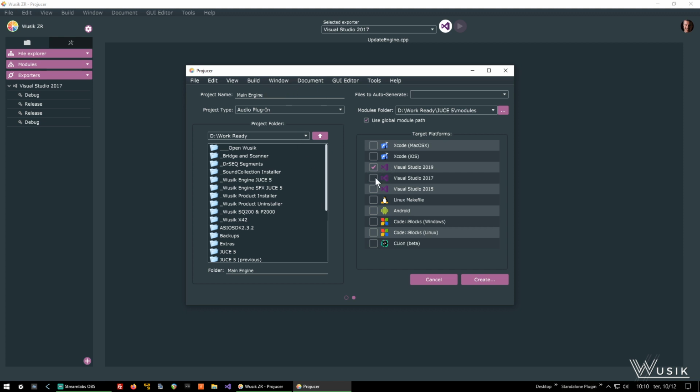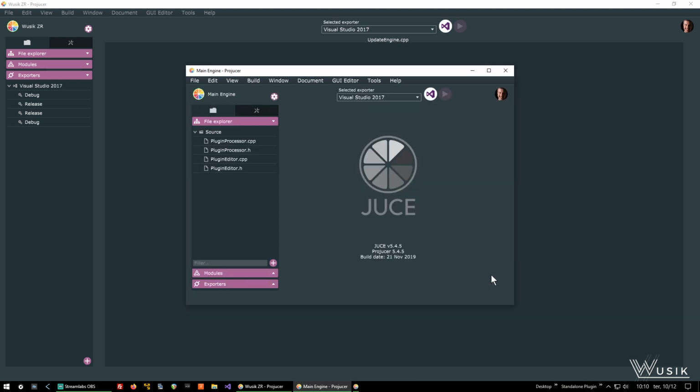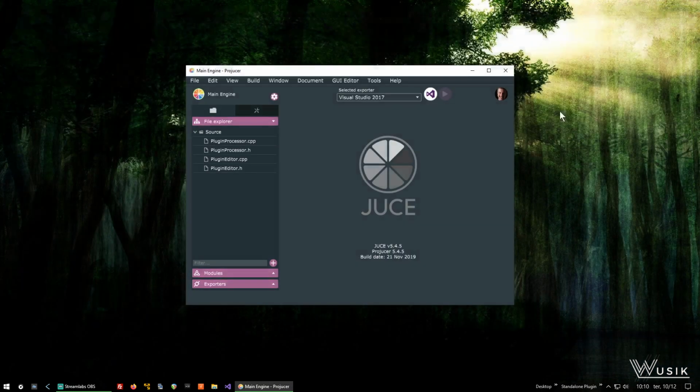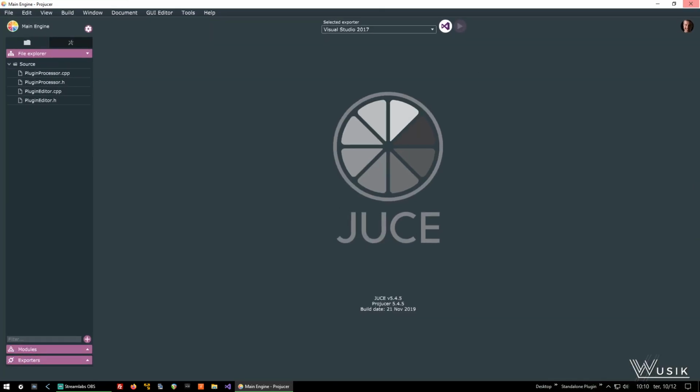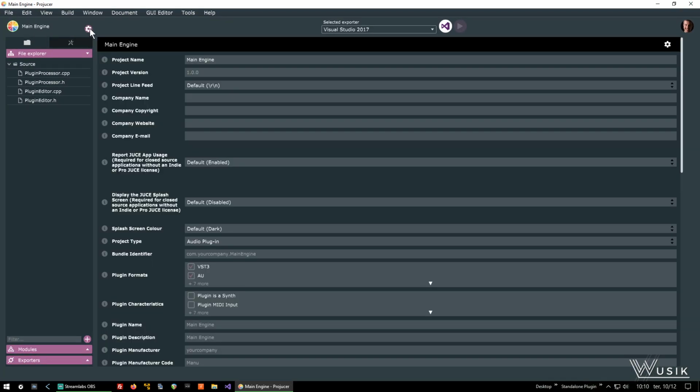I'm going to be using Visual Studio 2017. And let's create. So close this other one. So I have my project here. And I'm not going to mess much with the project name, project version, because I'm going to do this on the compiler itself. I can put the company name and other stuff here.